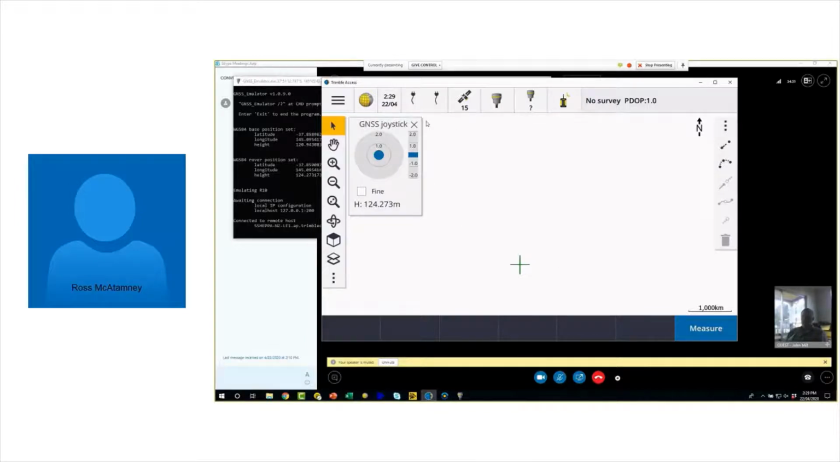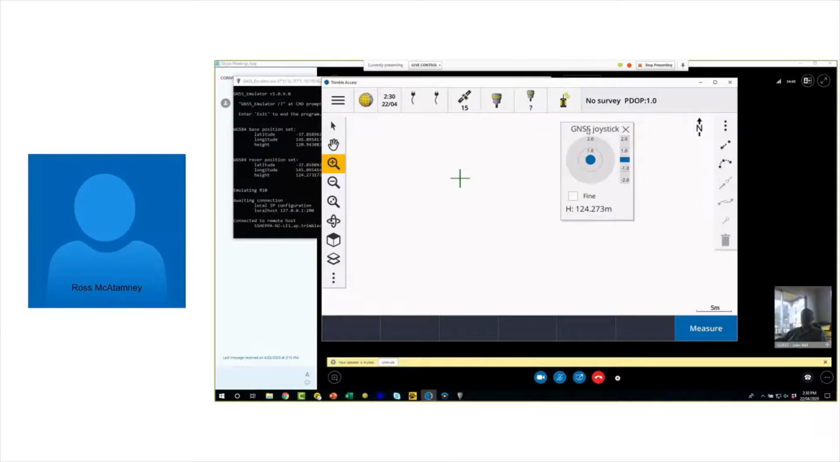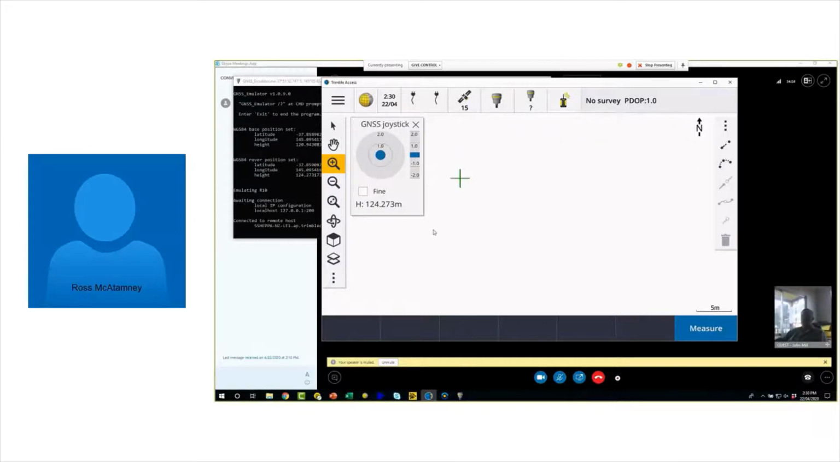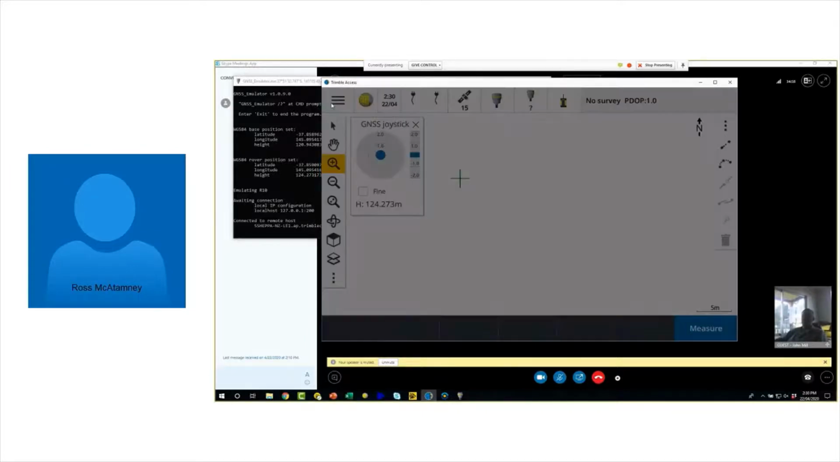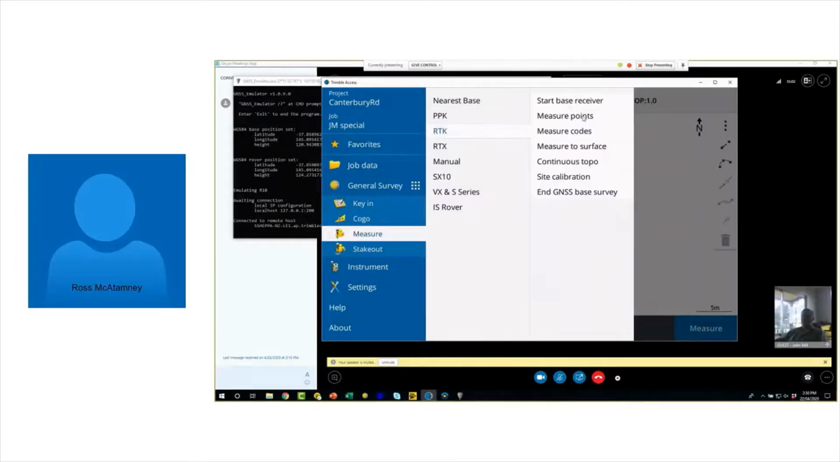What we've got here, we can now move this around the screen. Actually, I better zoom in a little bit more. Tap and hold on the magnifier. Oh, move that out of the way for a second. And we keep coming down in. These points are at the base and the rover, basically the same point. What I'll do, we can see this simulated feed of 15 satellites coming in. I'm just going to go to Measure, RTK, and Measure Points.